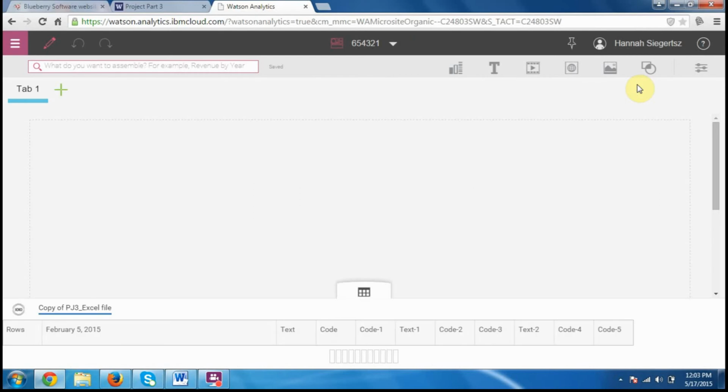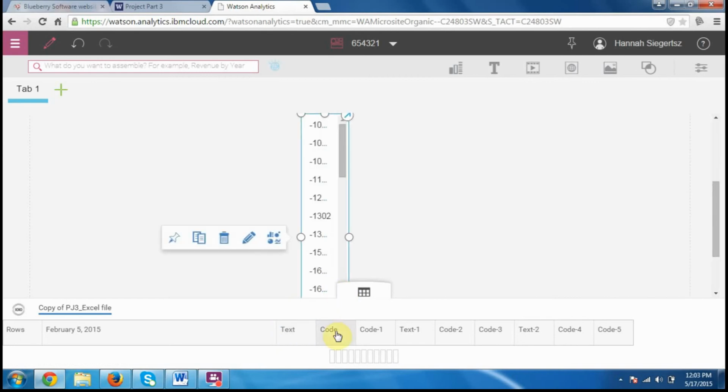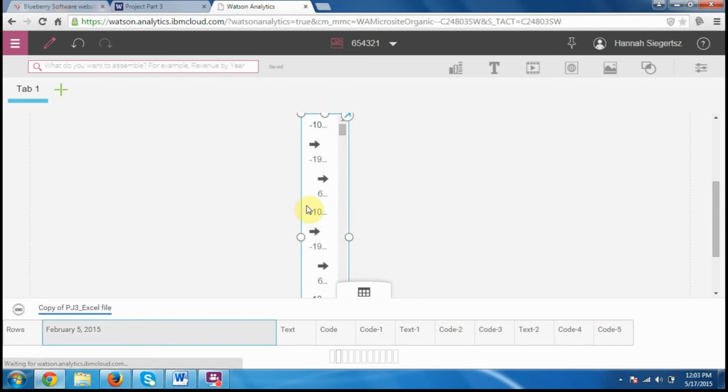Below here, right underneath, it gives you all the text and codes and everything that you had in your data. And so right now, this is the assembled view. I just did one view since we're just learning how to do this. So I'm just going to click in and bring text code up here. And then we're going to bring the code, and then code 2, since we've been working with that a lot. And then we're going to bring in, let's say, code 5. Actually, no, we're going to bring in February 5th, since we've been working with that as well.